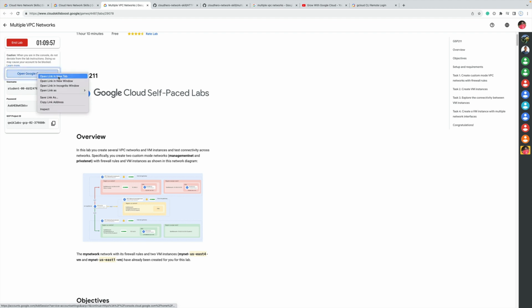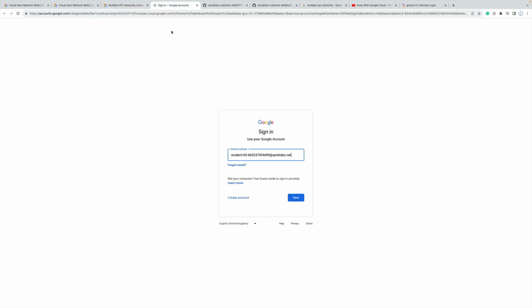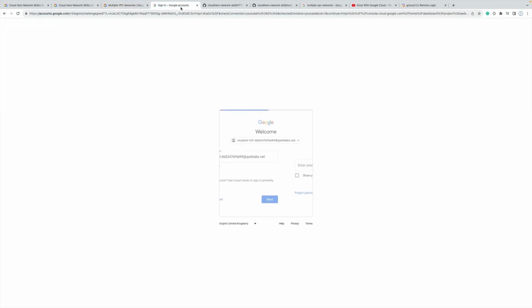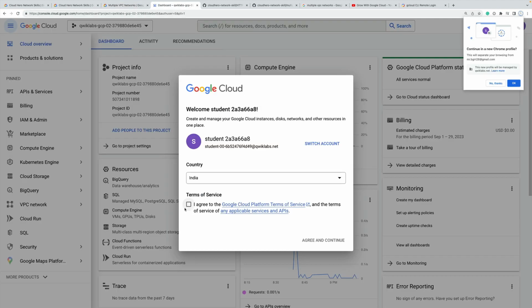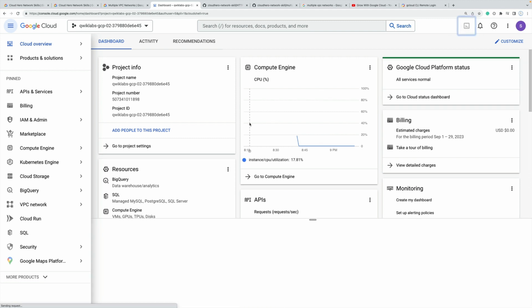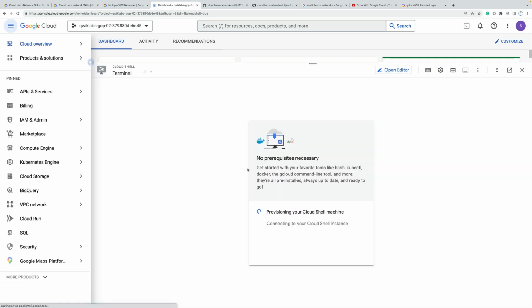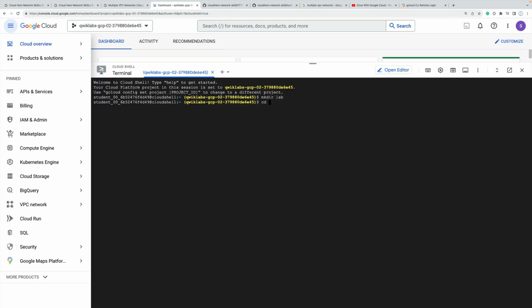Then we'll open the lab in a different tab. Log in with the username and password. Once logged in, click on I agree, continue, open Activate Cloud Shell, click continue, go to the folder.